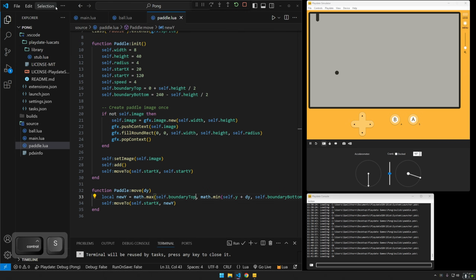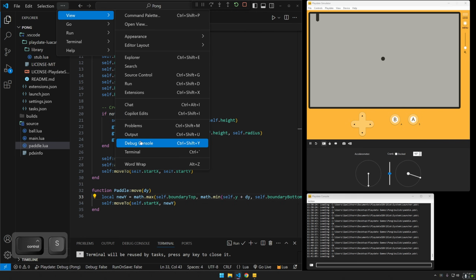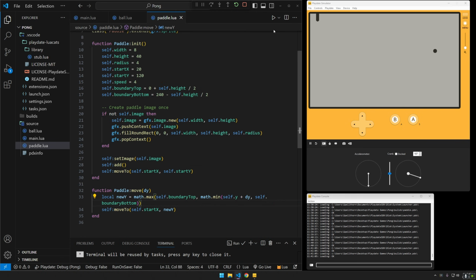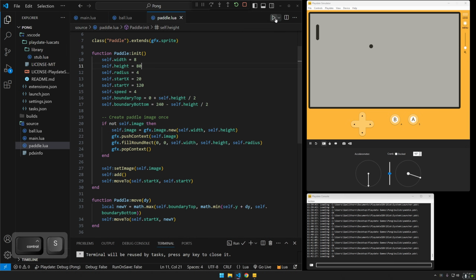I can also go up to these little 3 dots, view, word wrap, Alt-Z. There we go. And now our paddle moves, boink. Our paddle moves, boink. It can never go out of bounds, no matter how big it is. Let's make our height 80. No matter how big it is, it's always going to work.